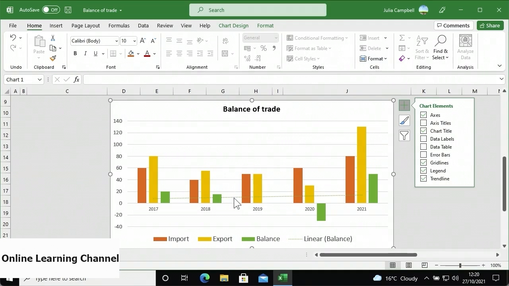A green dotted line now appears near the bottom of my chart, just above the x-axis, showing the trend for my balance data. And I can also see this element has been added to my chart legend at the bottom of my chart. Currently, my trend line is dotted in green, making it a bit difficult to see. To format the trend line, first select the chart, then switch to the Format tab.